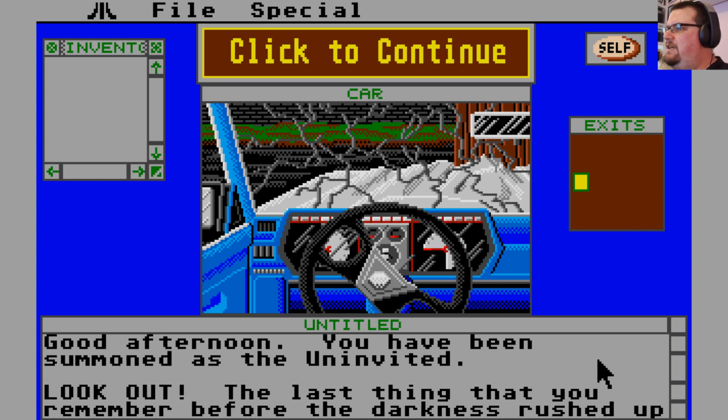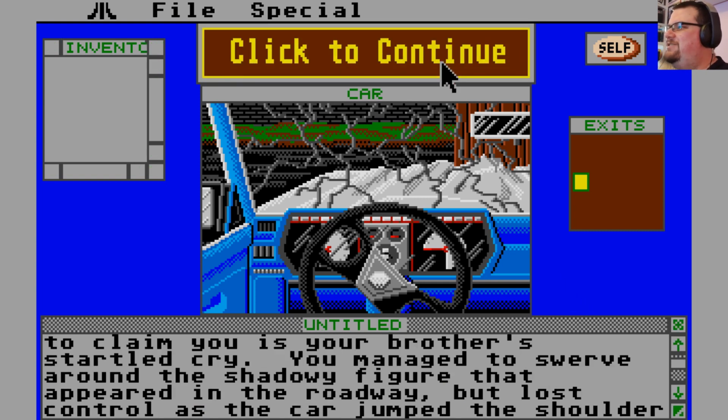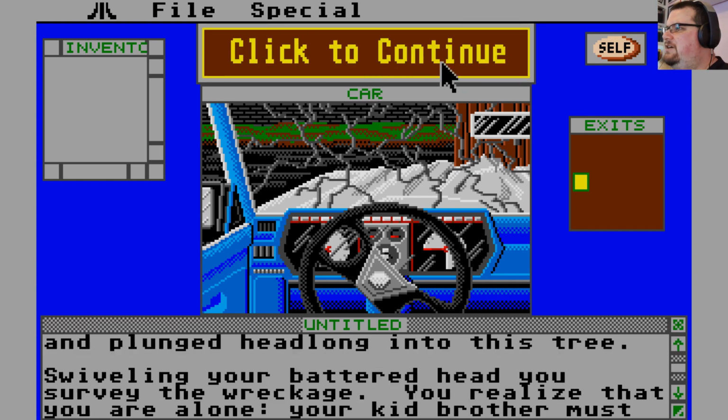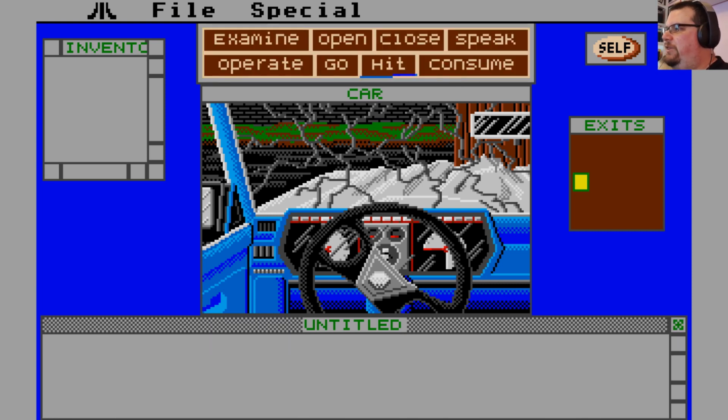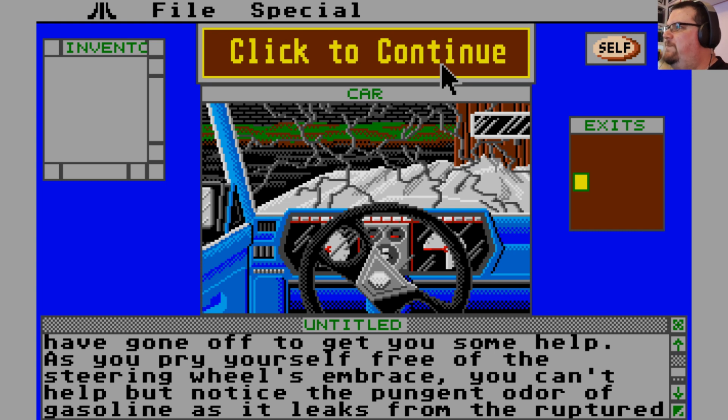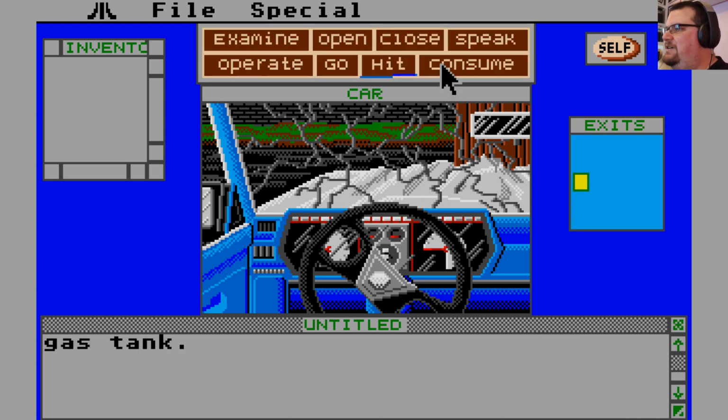You have been summoned as the Uninvited. Look out! The last thing that you remember before the darkness rushed up to claim you is your brother's startled cry. You managed to swerve around the shadowy figure that appeared in the roadway, but lost control as the car jumped the shoulder and plunged headlong into this tree. Swiveling your battered head, you survey the wreckage. You realise that you are alone. Your kid brother must have gone off to get you some help. As you pry yourself free of the steering wheel's embrace, you can't help but notice the pungent odour of gasoline as it leaks from the ruptured gas tank. Good.